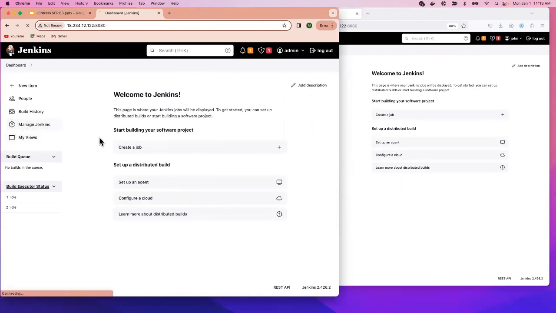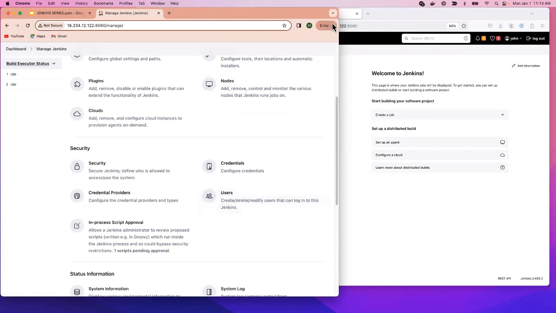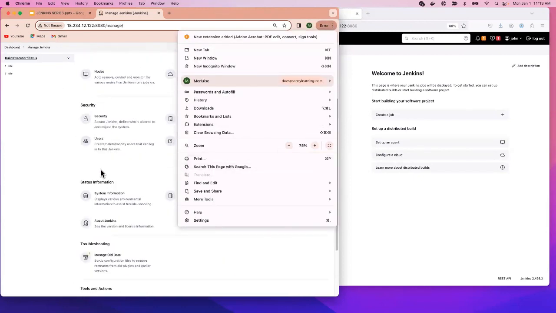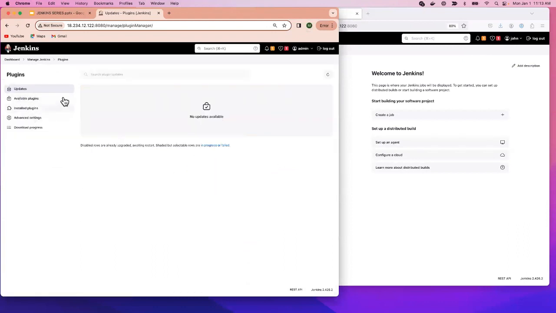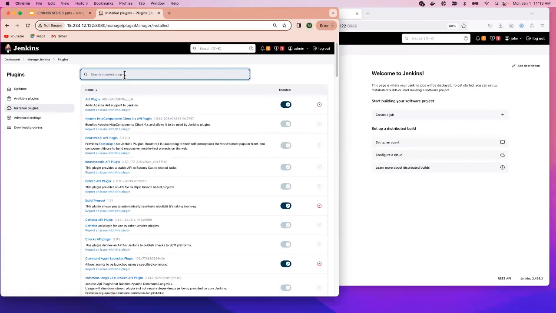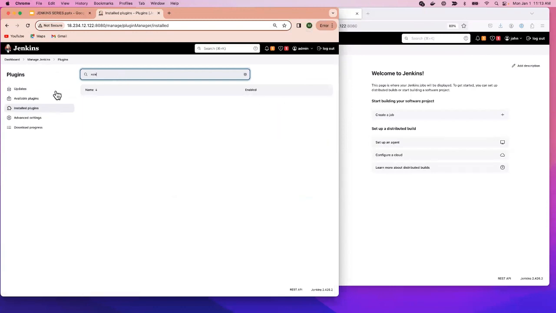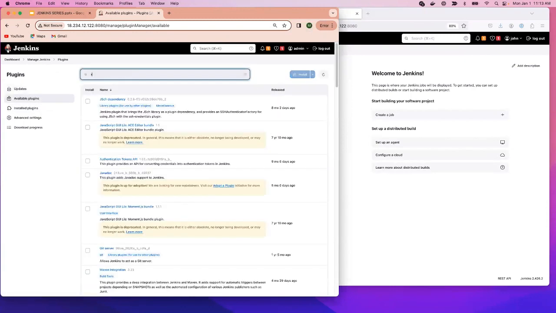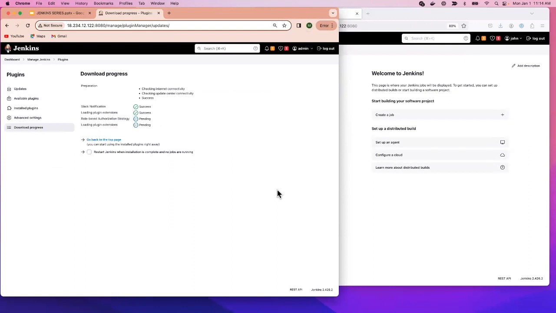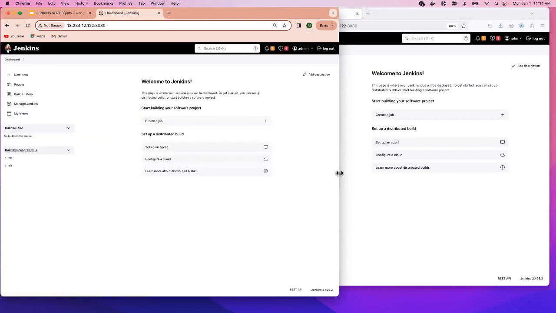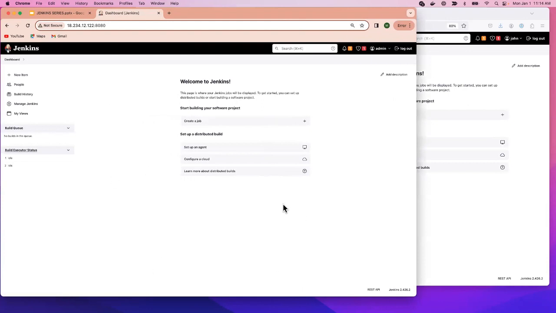So let's go to manage Jenkins. Let's go to the plugin section here and let's install that plugin. As you guys can see here, if I check on installed plugin, type role, nothing will pop out. If I go to available plugin, type role, that's a plugin here. So I can go ahead and install this plugin. Go back. Now the plugin has been installed.